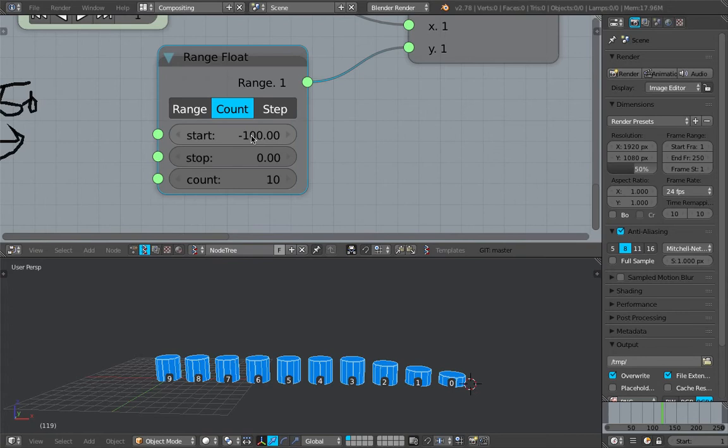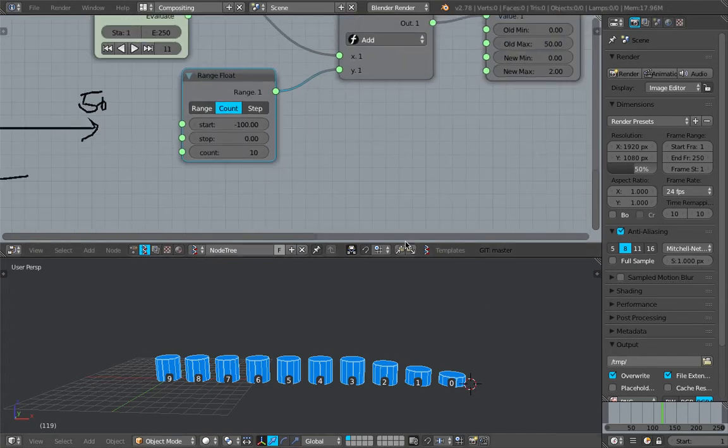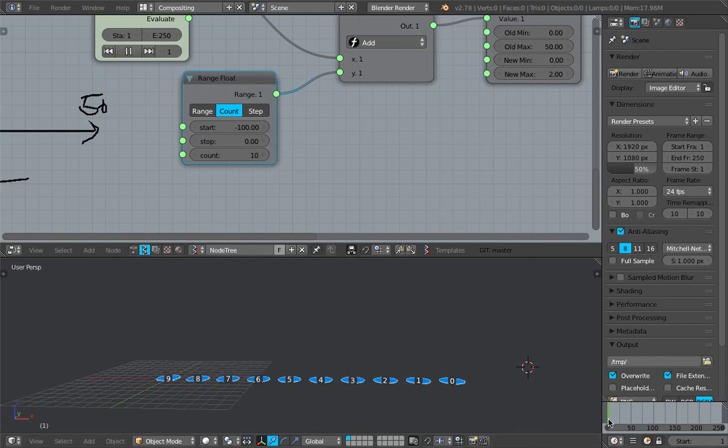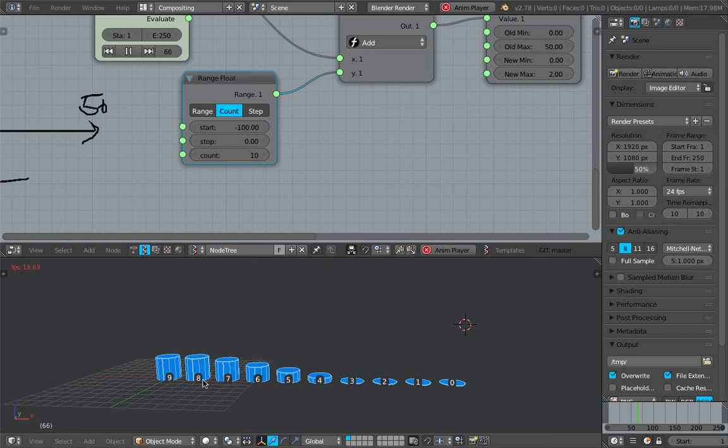Normally I do it like this, -100 and 0. Count 10 because we have 10 cylinders. So if I just hit play now, see, the cylinders should kind of grow from, it's actually growing from 9, which I always found interesting. It's always like the opposite.